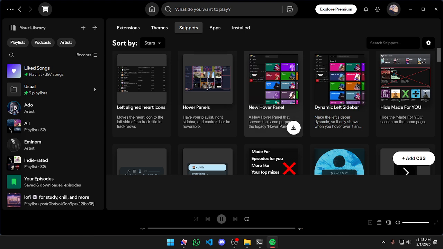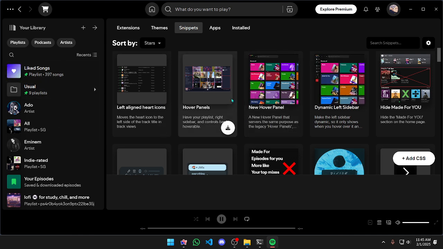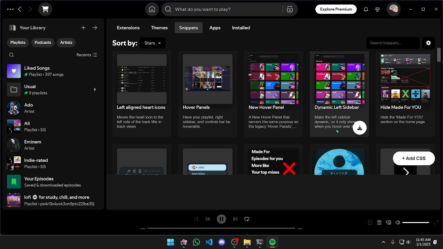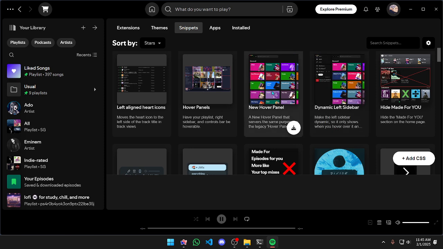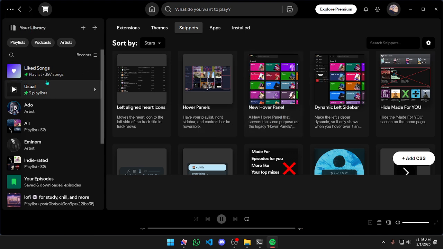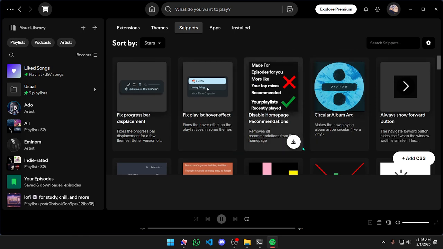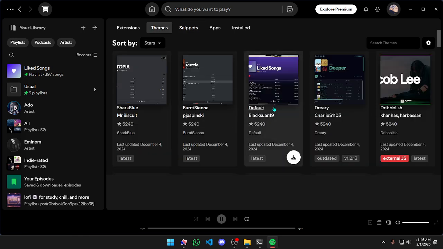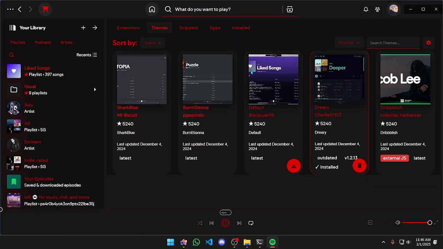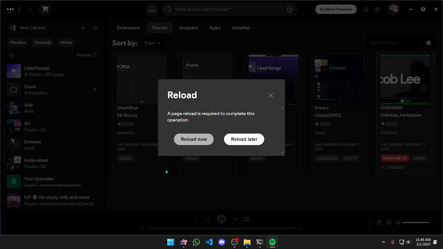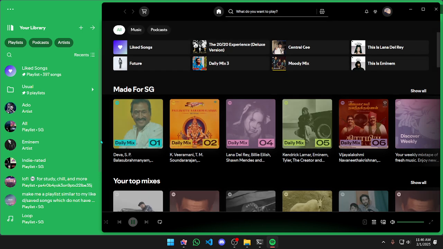What these do is just modify your Spotify UI to look more elegant, I guess. You'll have a hover panel which automatically closes the entire library, and the second you hover over here, it'll open up, and you have a lot of other snippets over here as well. So let me just apply one right now, and you can see that this is one of the themes. You can also download Dribblish, reload now, and it should reload everything.